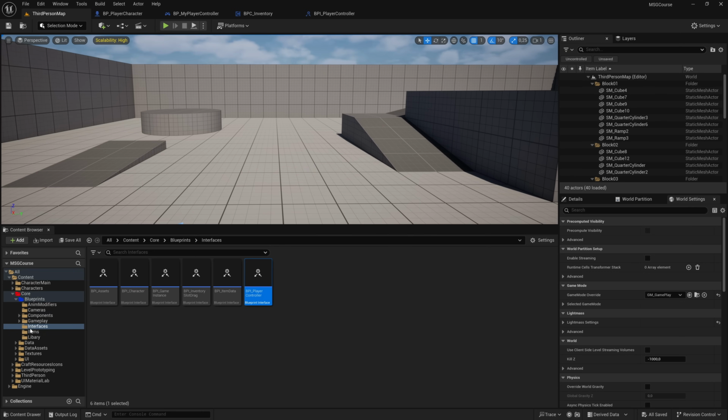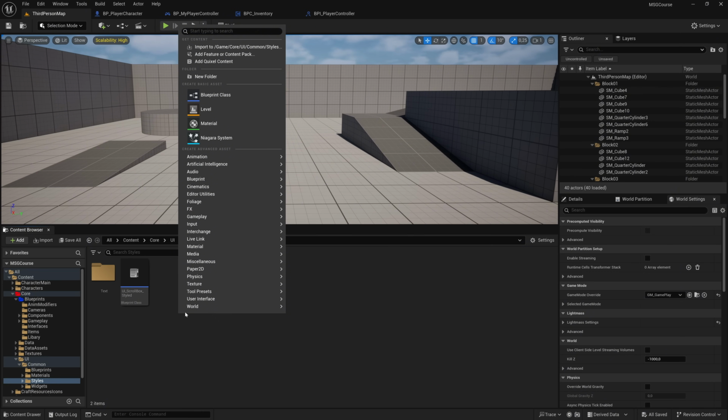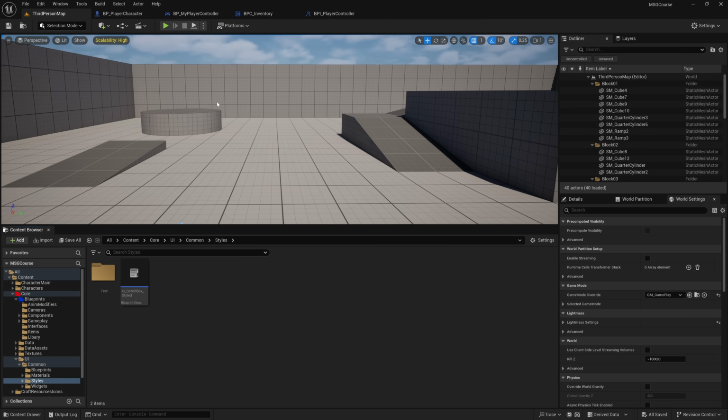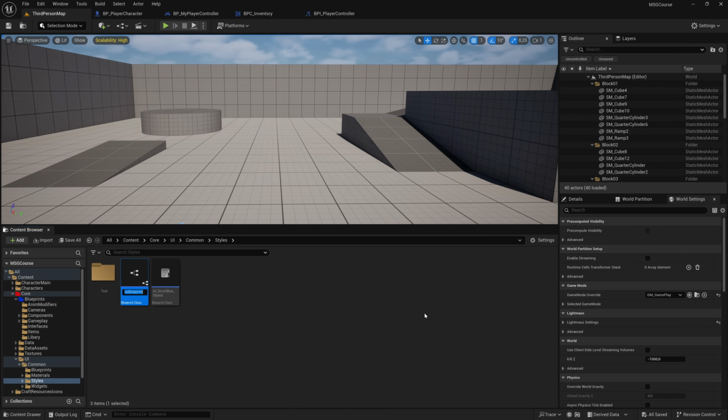Navigate to the core, UI, common, styles folder. Right-click to add a new blueprint class. Since we will be displaying weight using a progress bar, and because we want to reuse this style throughout the project, we will create a dedicated style blueprint for it. Search for progress bar, select it, and name the file ps_ui_progressbar_master. PS stands for progress bar style.